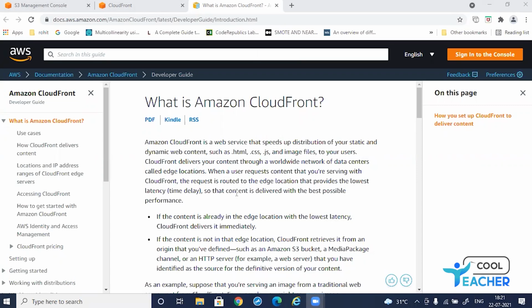When a user requests content that you are serving with CloudFront, the request is routed to the edge locations. These edge locations are basically the cache locations that provide the lowest latency, so that content is delivered with the best possible performance to the users. Now let's learn how to create CloudFront in AWS.